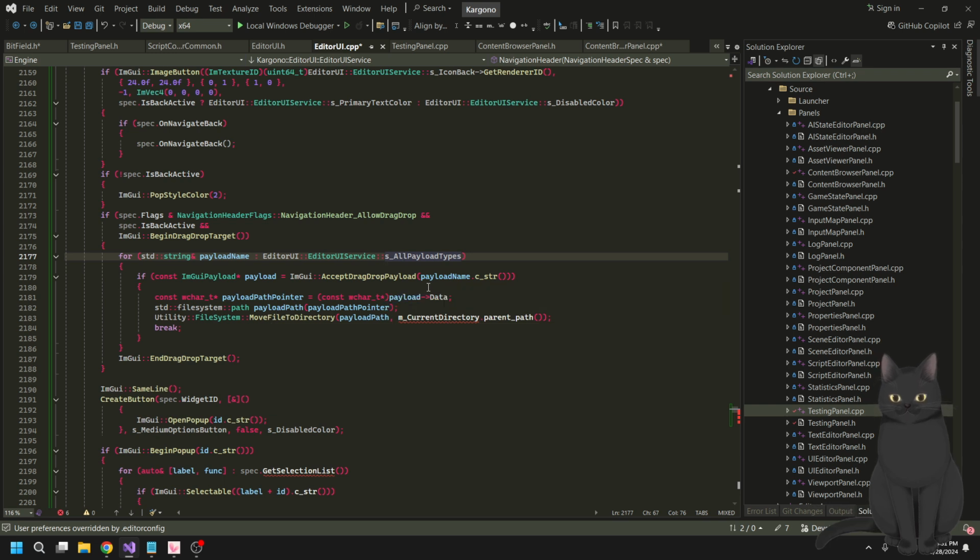All right, so accept drag drop payload. Path pointer. And I'm assuming if we are doing a const char pointer. So I guess the original implementation is we used a char because it's a null terminated pointer, so it should automatically be able to detect its size. That's why we don't use the payload size. But this payload could contain like literally anything.